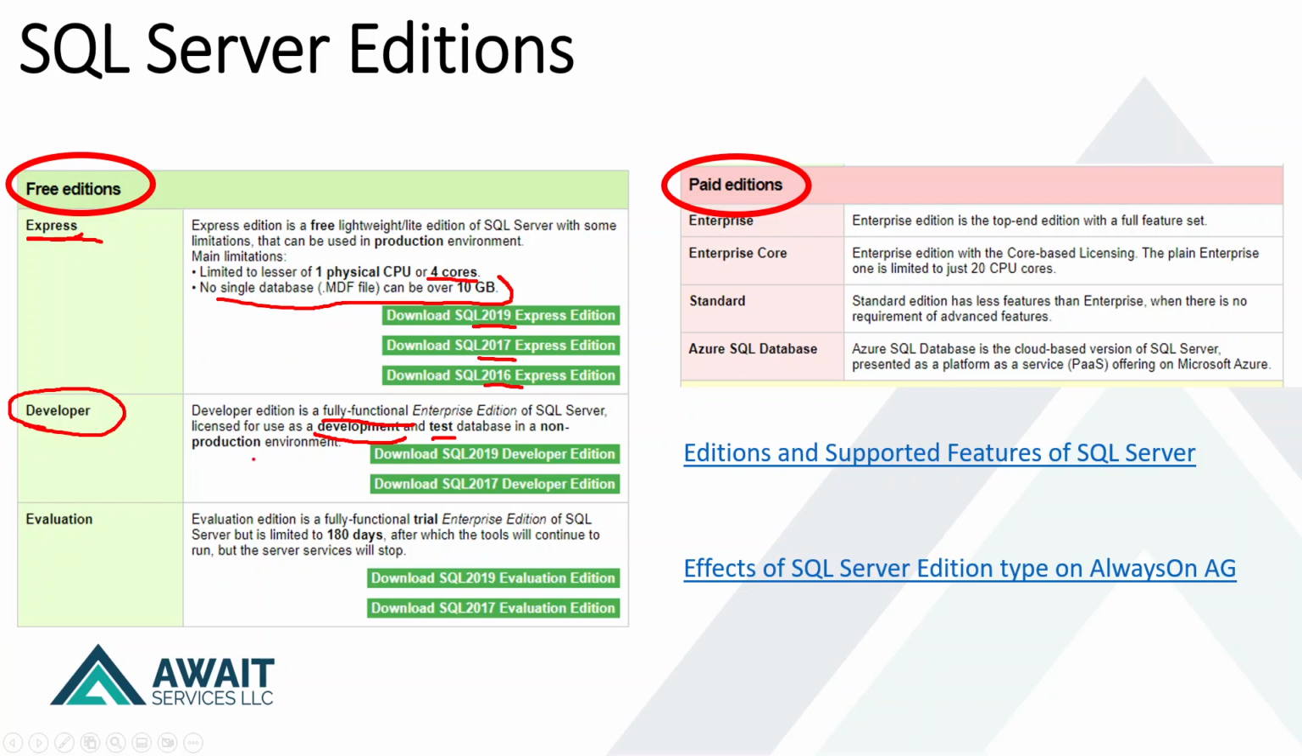So if you need an edition that has all the features, but you need to use it for production, you're going to have to get a different edition. And that will be under the paid edition, which we're going to talk about shortly. So the third free edition is evaluation.